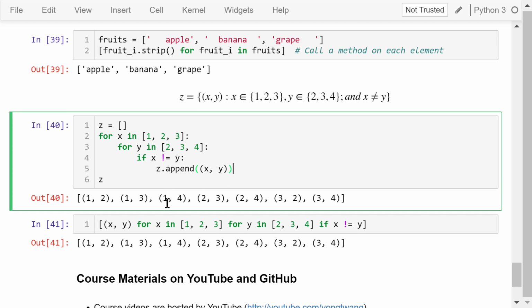Let's show the created list Z at the end. We see from the output that the list contains 7 points in total. If you check it carefully, you will find that the point 2, 2 and the point 3, 3 are not in the list because x equals y in those 2 points.